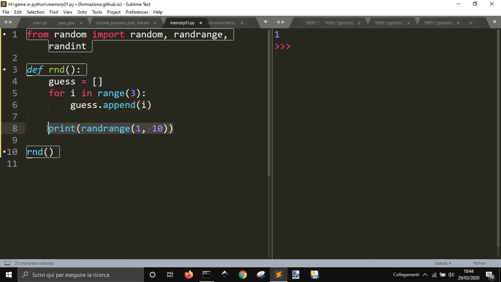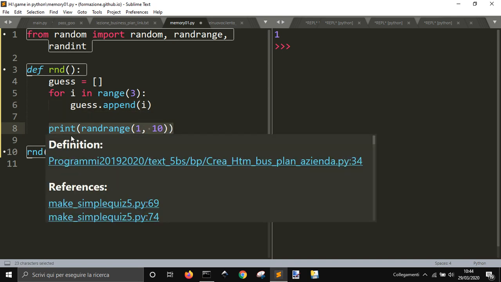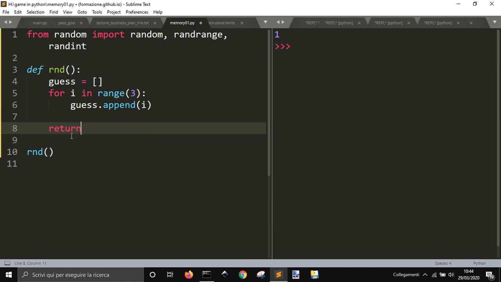You see that now these functions start to become useful. We want to return something. What is return? I'll let you see.